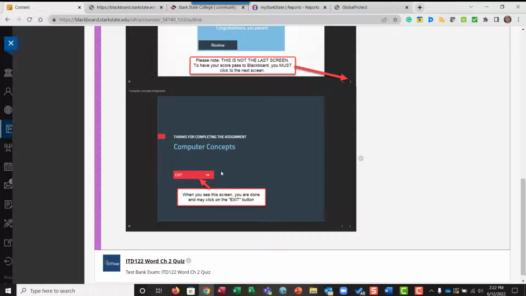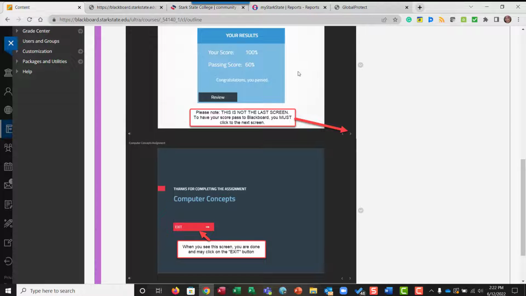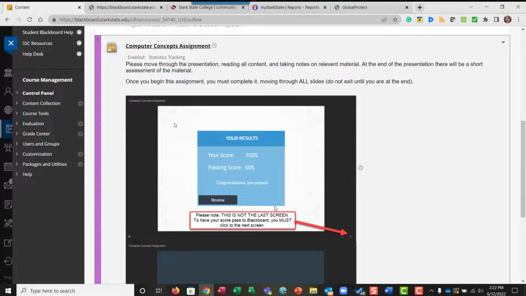When you click on this exit, what's going to happen is this creates what's known as a SCORM file. That score for you will be sent to Blackboard. If you exit here, it won't record. So you want to make sure on all of these that you get to that very last screen, okay?